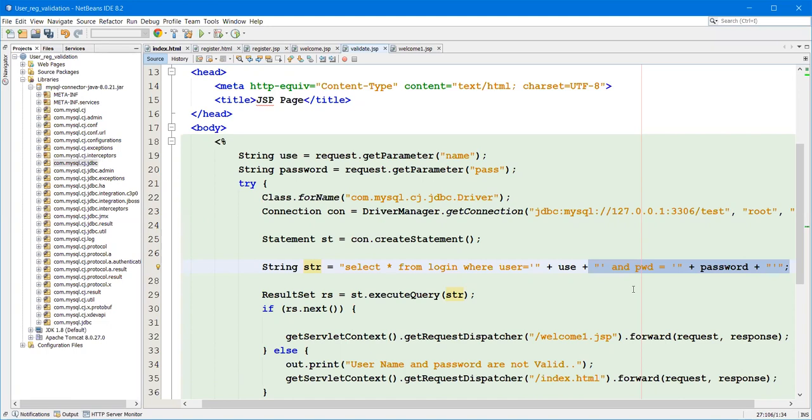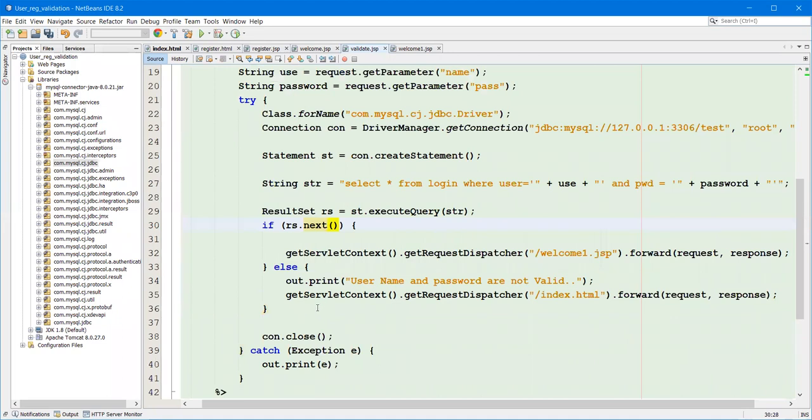Now we need to execute this query. To execute a select query, we use executeQuery. There is a lot of difference between executeUpdate and executeQuery. executeQuery is used for select statements. To store the select results, we need a ResultSet. So st.executeQuery creates a ResultSet object, and we store it in rs. Now we process that ResultSet object using rs.next.